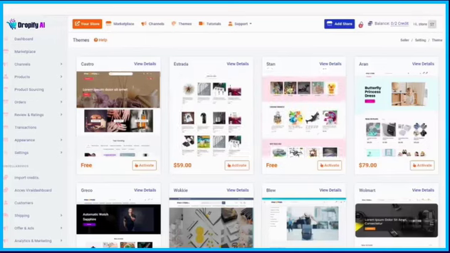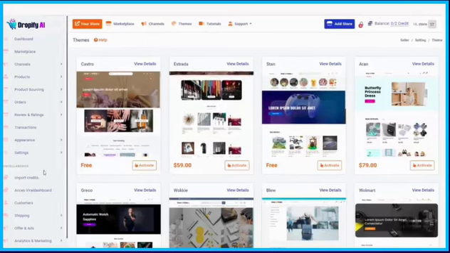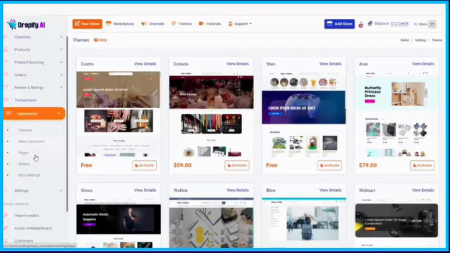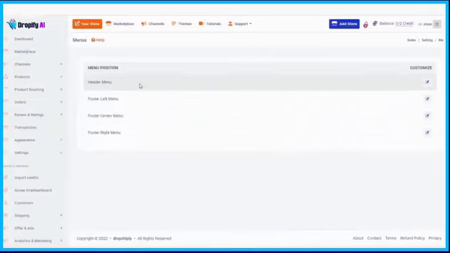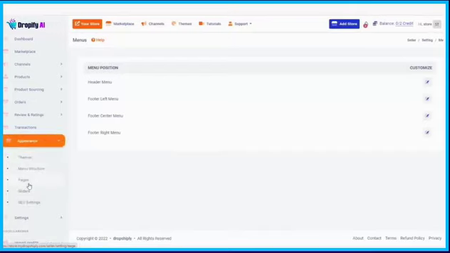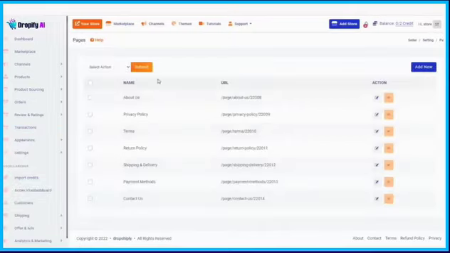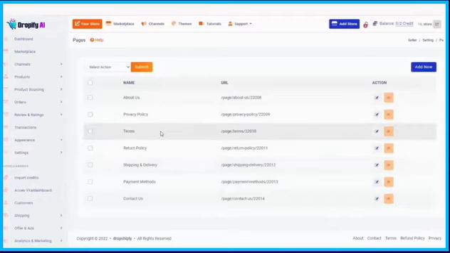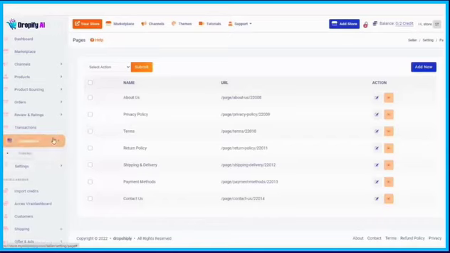Now, of course, appearance has a ton of different things that you can do. For example, you can set the menu structure. Right here you can decide what you want to do for your store. And also right here, pages, you'll be able to set all the pages on your store: the legal pages, privacy policy, terms, the return policy, shipping and delivery, payment methods. All will be displayed right here. You can set it here.